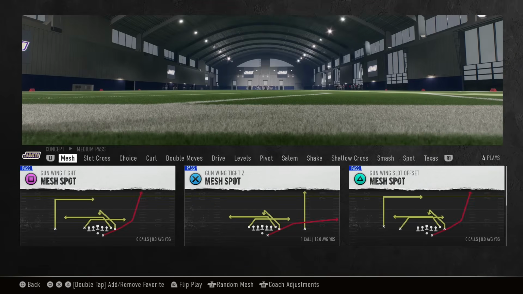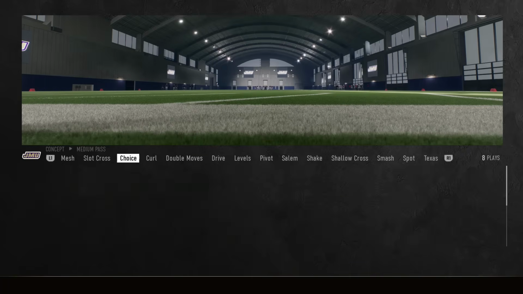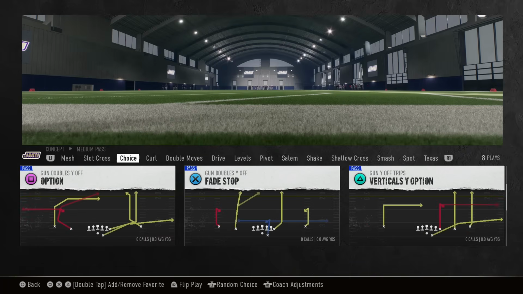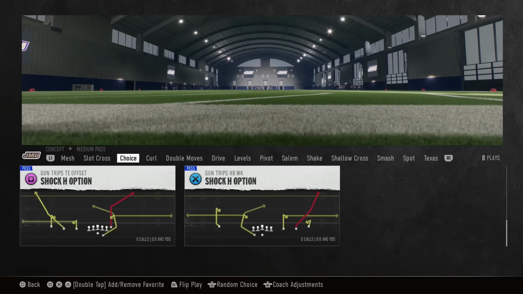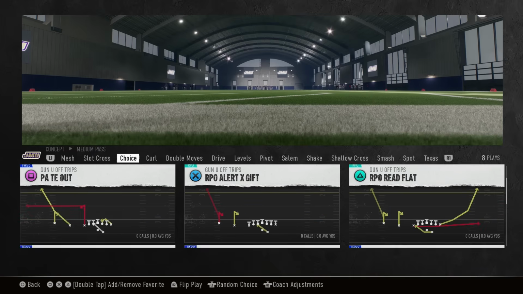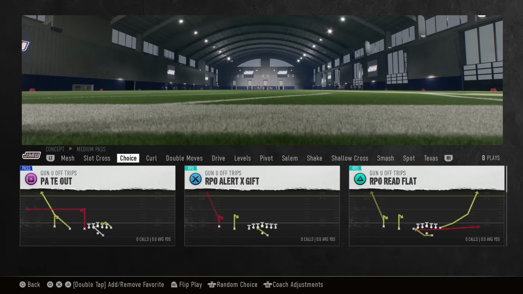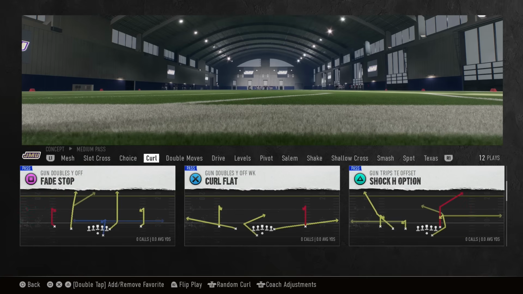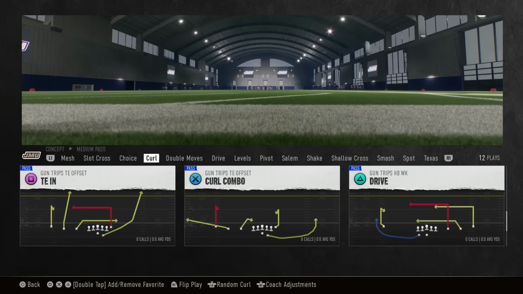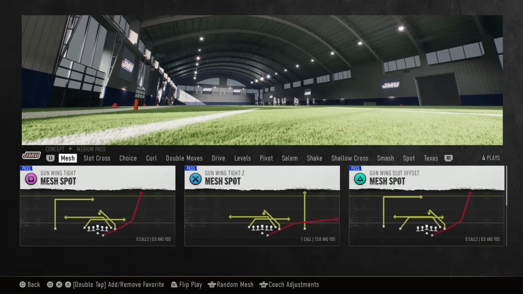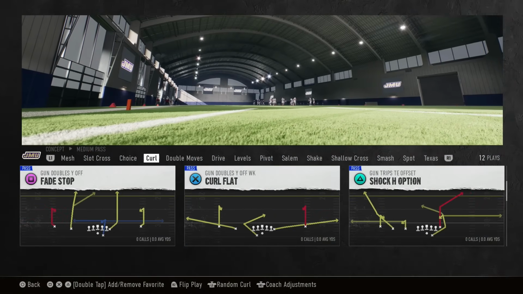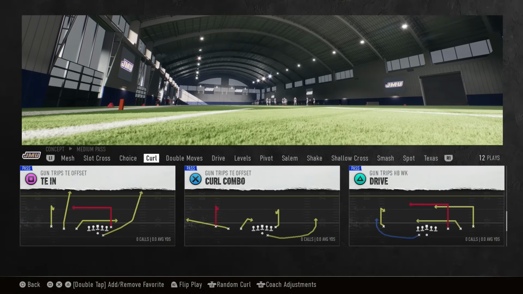Let's look at some of the medium pass ones. Then we got 4 mesh, we got 4 slot cross, we got 8 choice, so pretty much any option route is going to get dumped here. Notice it's a little bit of everything. However, 8 is still kind of a high number for a basic spread attack compared to other ones. So you may want to prioritize this one. We got 12 curls, any type of curl flat, a curl, a hitch of some sort. You can definitely go here and go through some of this. I will really prioritize it.